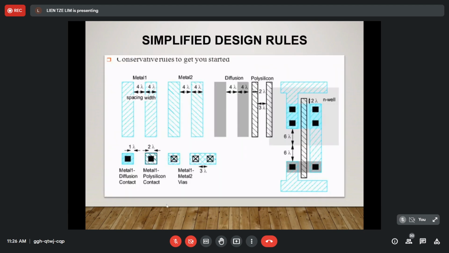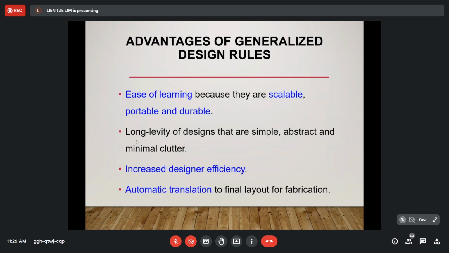For all the minimum spacing and width requirements in lambda rules, they are stated in this way: 4 lambda, 1 lambda, 2 lambda. So if you see any other layout design with the minimum spacing and width stated in this way, it means that the layout design is based on the lambda rules. So I think I will stop here.